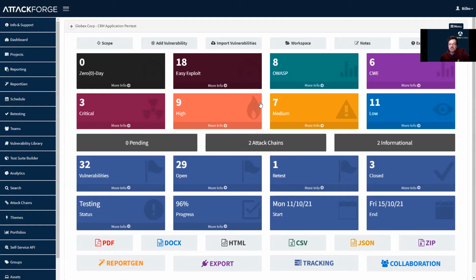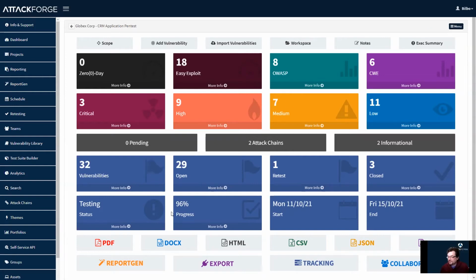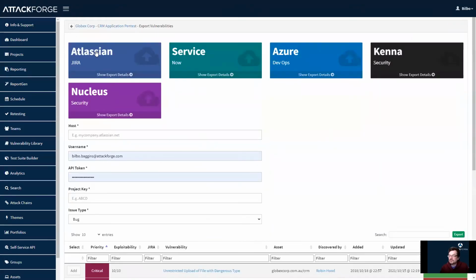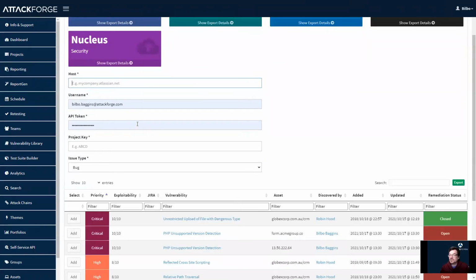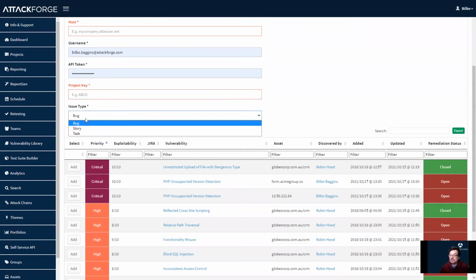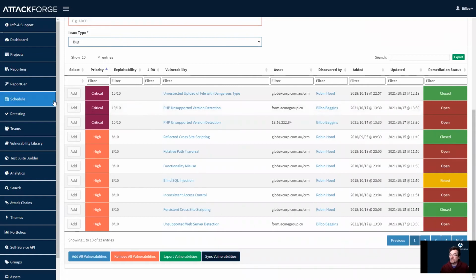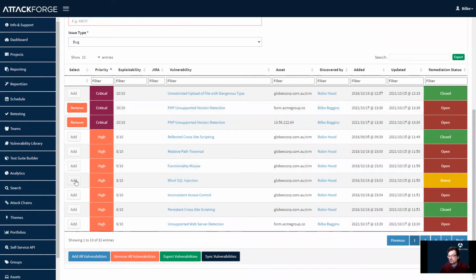AttackForge also allows you to export your vulnerabilities into a tool familiar to your developers. Let's press on Export, choose Atlassian JIRA. Here we need to add some details: Atlassian instance host, security token for the JIRA, project key to which vulnerabilities will be added, the type of our items that will be created in JIRA, and now we can choose vulnerabilities we would like to export. After that, I can click Export Vulnerabilities, and they will be exported into JIRA.